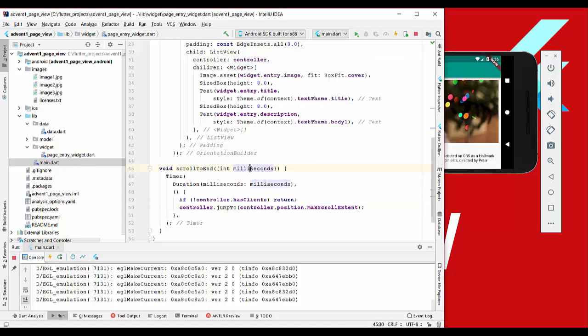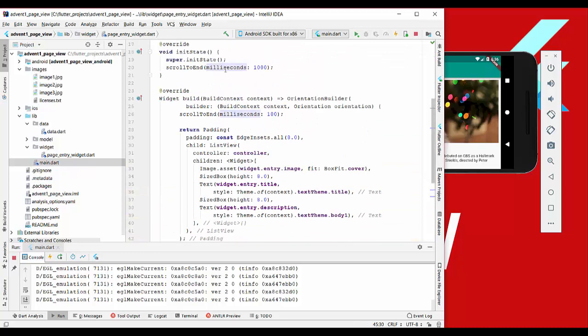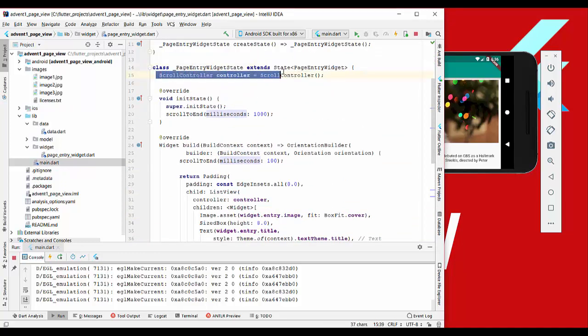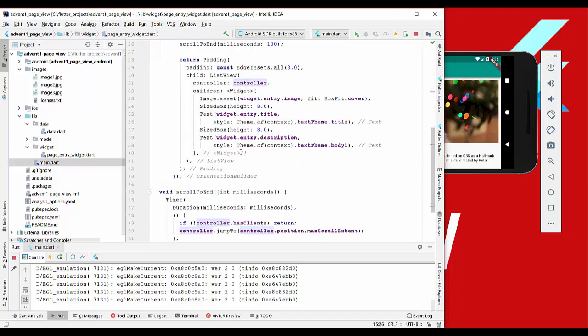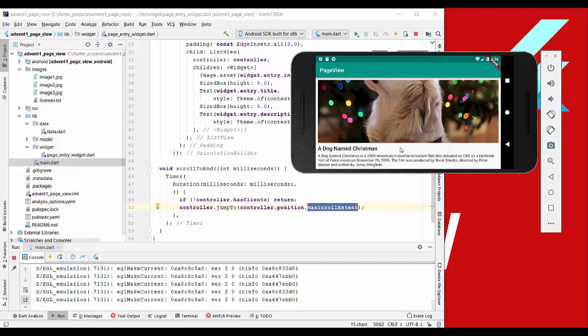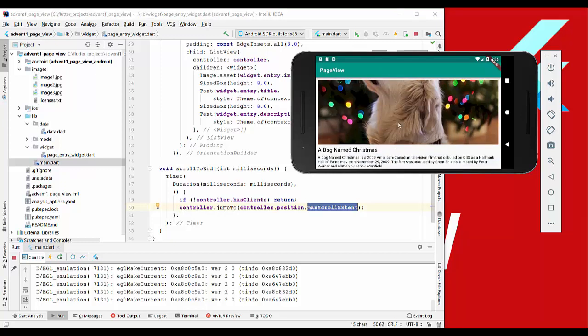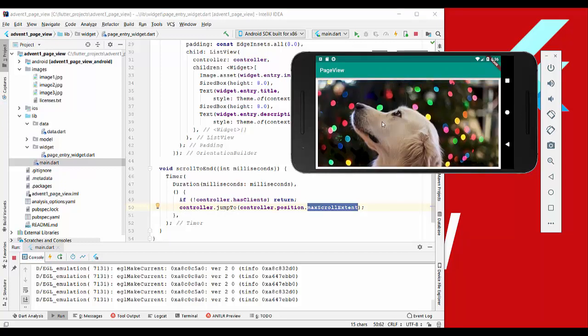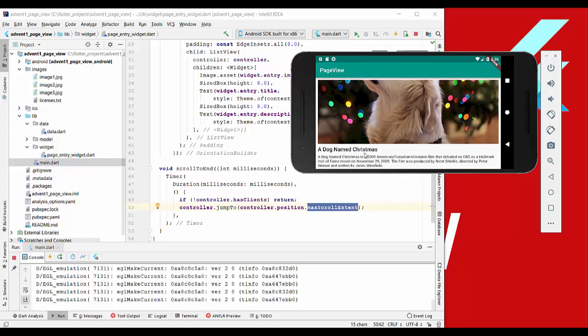And we accomplished this with the scroll controller, which will be attached to the list view. And later we just jump to the max scroll extent of the controller. So we say to our list view, okay, please jump to the end of the list view. Don't scroll here, scroll to the end. And that's what our application is doing right now.